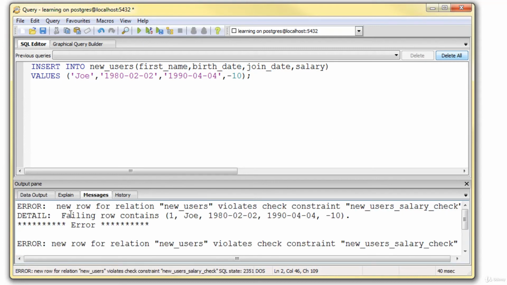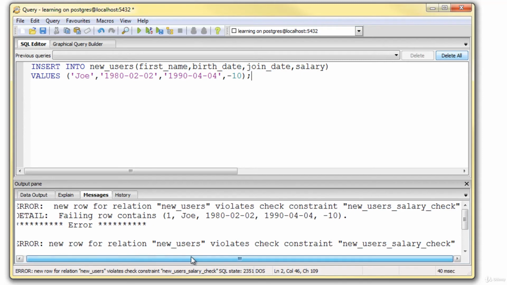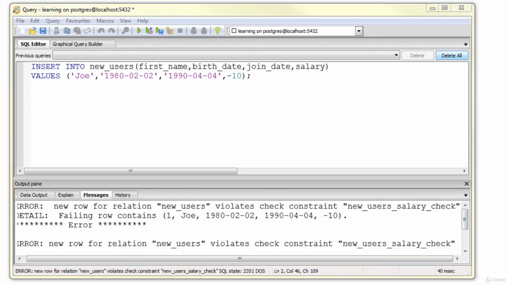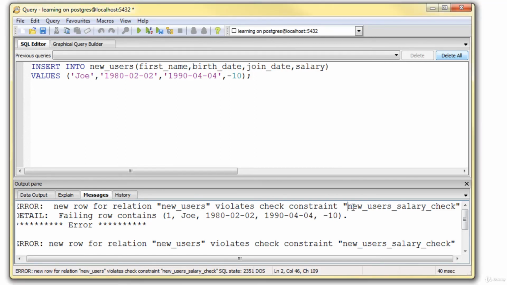Okay, so here we get an error, and it says new row for relation new users violates a check constraint. And it looks like the check constraint is based off what we were trying to input here on the salary check. Something that's really convenient about PostgreSQL is it automatically names this specific constraint. It basically concatenates the table name, new users, with an underscore, the column name, and then it specifies check. So immediately you have a good idea of what check it's failing.